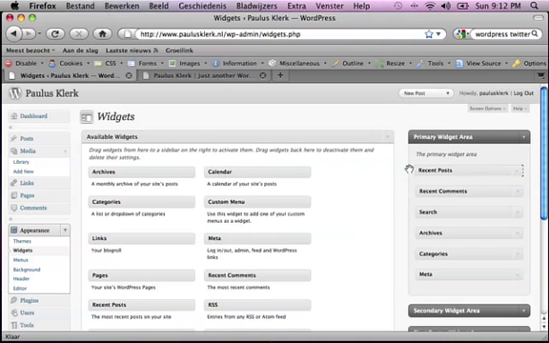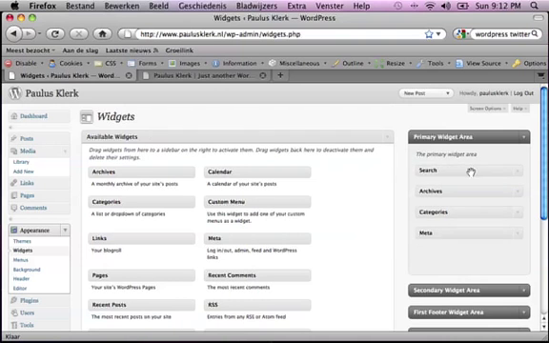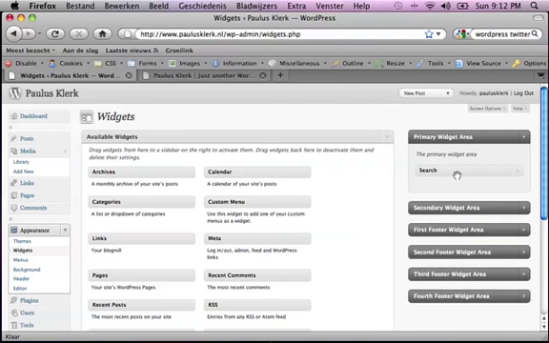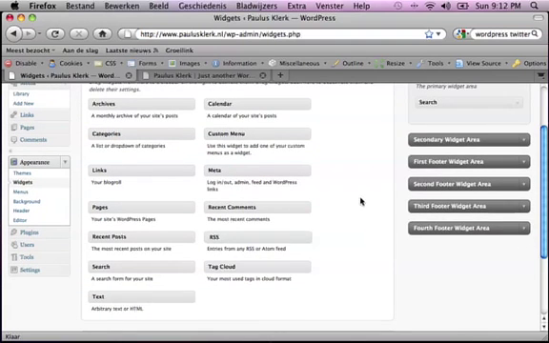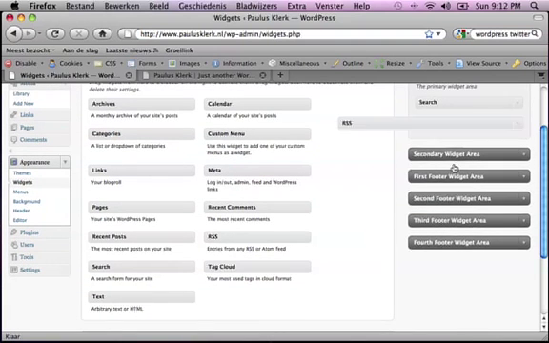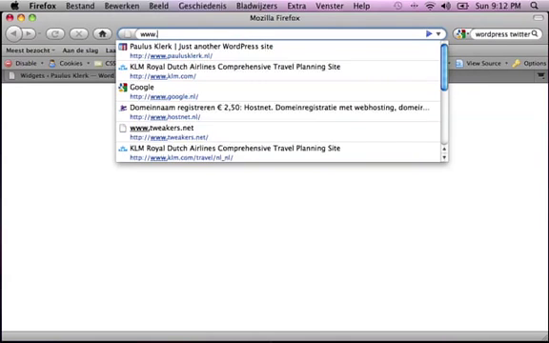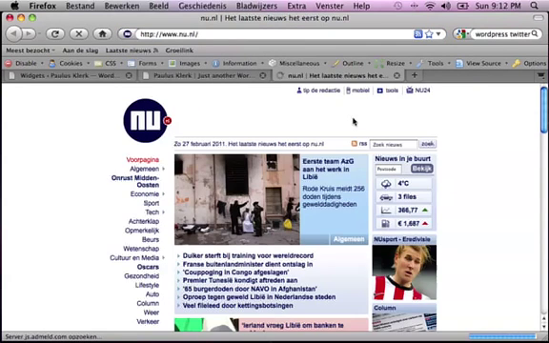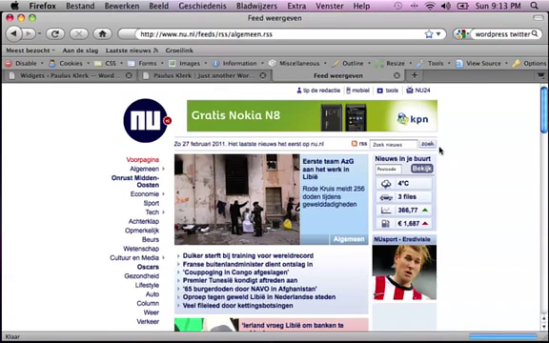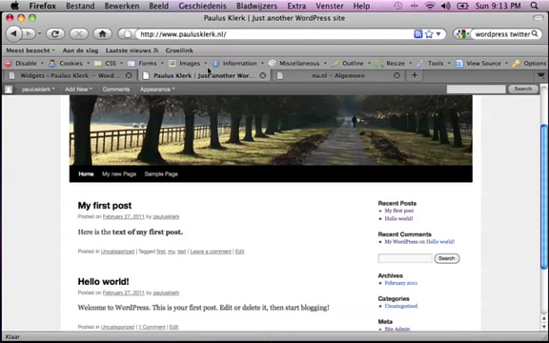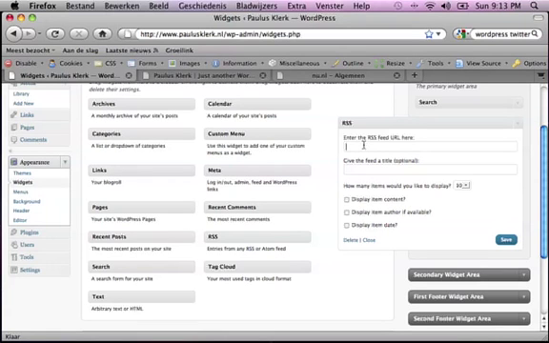So for instance, let me just get rid of all these widgets up here. Now I only have a search widget, and let's try and get the RSS feed in. So here I go, and now I can just type in an RSS URL. I don't have one available, but let's go to a Dutch news site and see if there's one. Here are the RSS feeds. Okay, that's a standard one. I copy the path. I go to the URL.